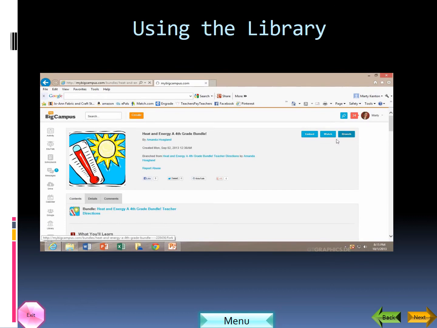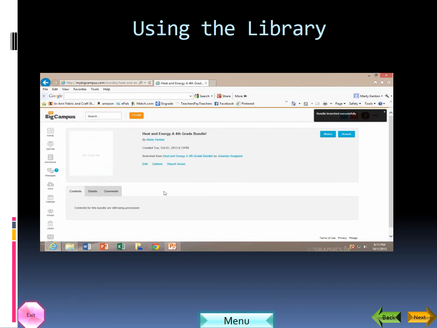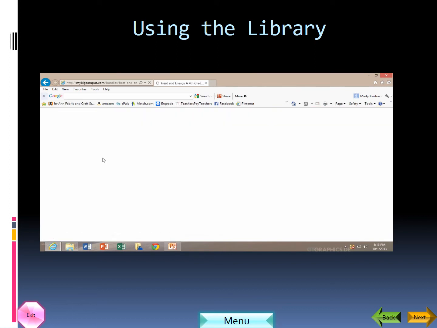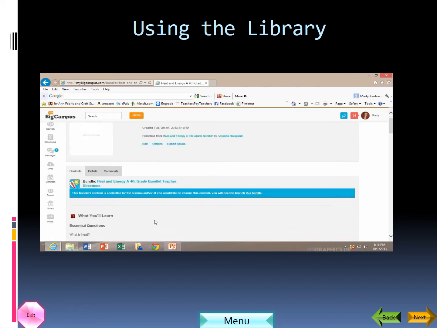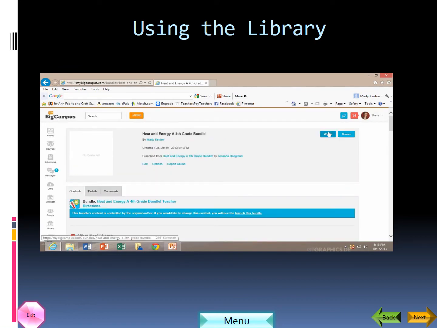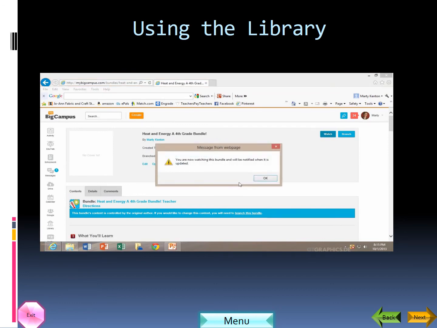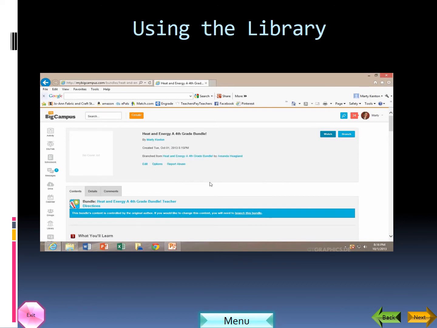If I want to branch it out, say I want to put it on mine, I hit branch, and then it's on my page. If I want to watch it, this way, if she updates this and adds any more to it, I'm going to be notified, which is always a good thing with a bundle like this.